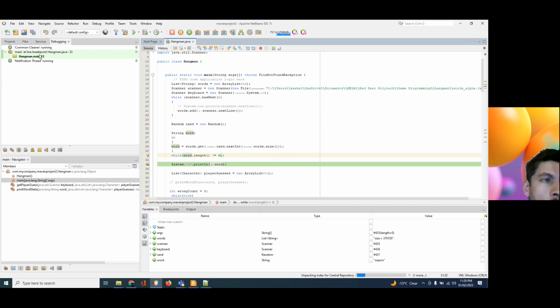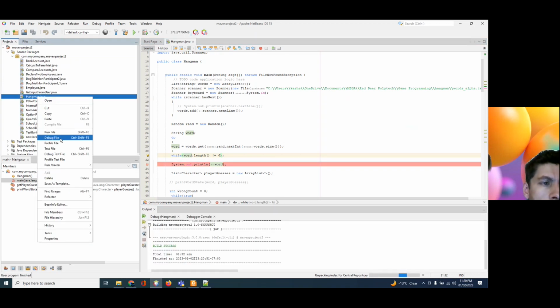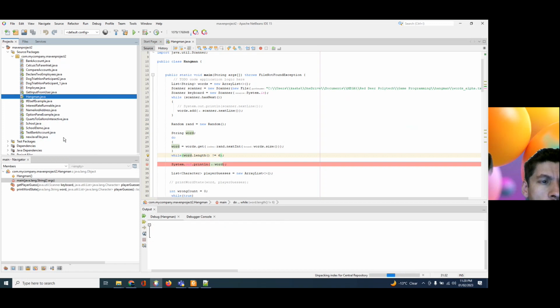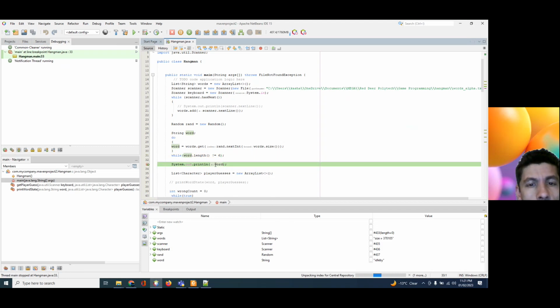Let's run it one more time just to clarify that we are saying it right. I'll stop that here one more time, and then I'll say debug file. Again, it will take some time because, as you know, Java takes a little time to read it. Then we scroll our mouse. So 1, 2, 3, 4, 5, 6. It's confirming that yes, it's picking up a 6-letter word.